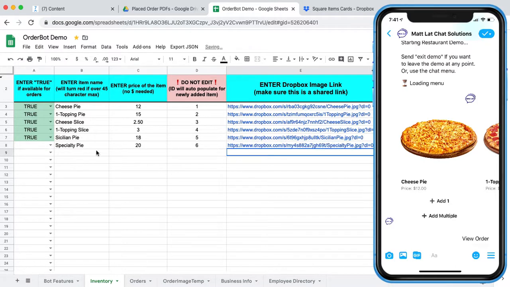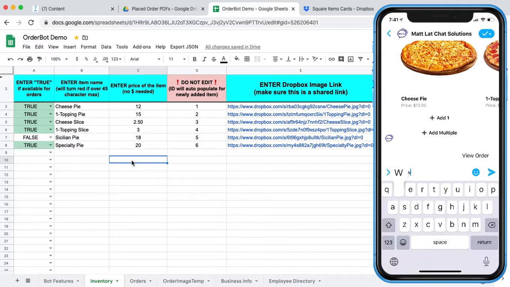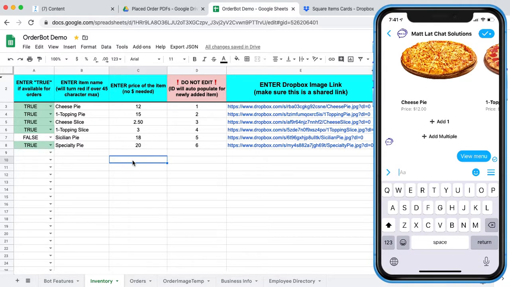And the last thing you do is this column A, you want to make sure that it's true. You can turn it to false if you would like for an item that you don't have available. So I'll show you what that looks like. So we added specialty pie, and we don't have any Sicilian ingredients today, so Sicilian pie is off. So I'll show you what that looks like in Messenger now.